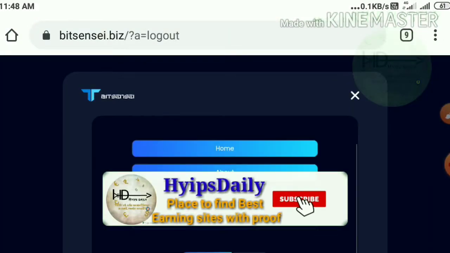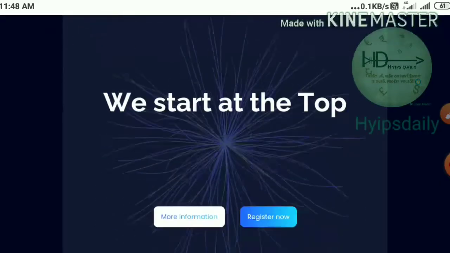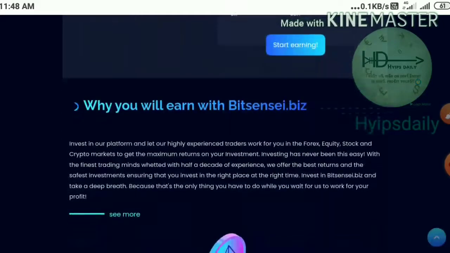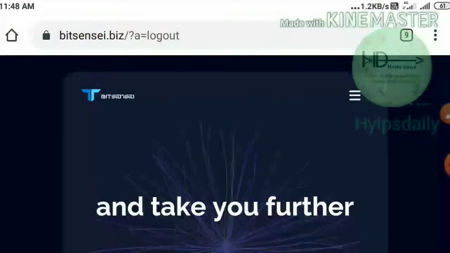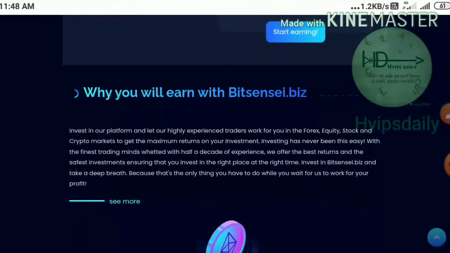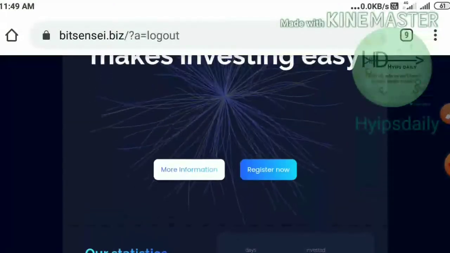Friends, now I am coming to this site. To land on this site, you can use the link given in our description. After clicking on the link, it redirects you to the site. This is how this site's actual interface looks, friends. Before investing here, you can just go through it once, and please invest what you can afford to lose, friends. Please don't invest more than that.